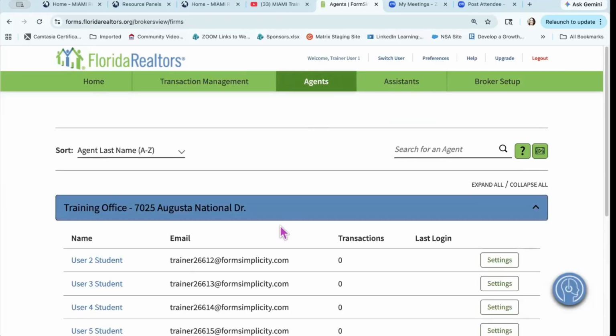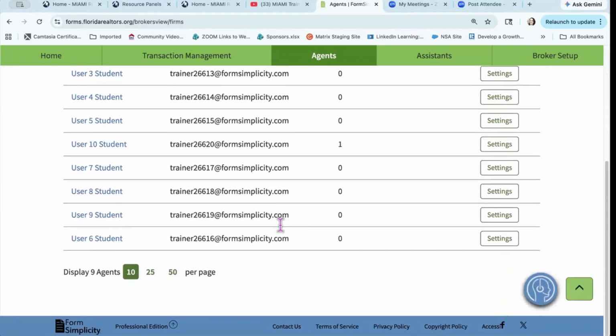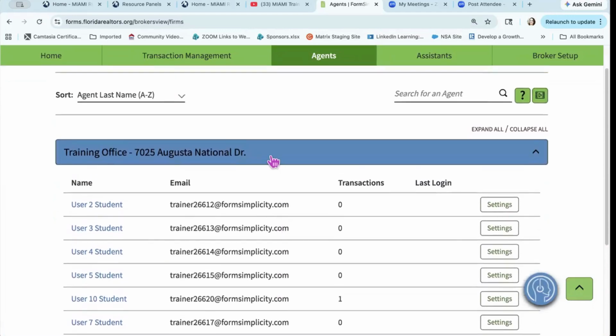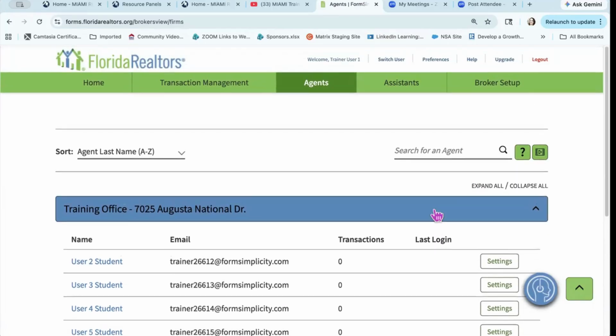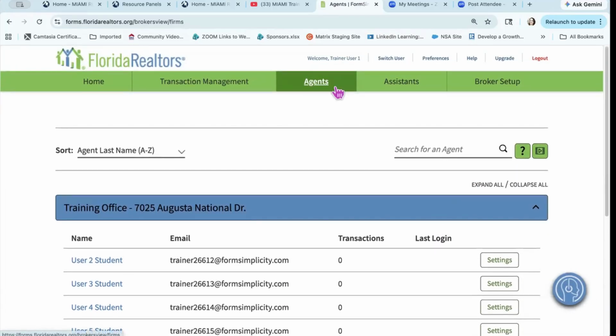So under agents, you'll have access to your entire list of agents. If you have multiple branches, you'll have access to your different training offices or your different real estate branches. And you'll have access to how many transactions they have and the last time they logged in to Form Simplicity. We also set it up that whenever they're adding or creating a new transaction, you'll receive a notification.